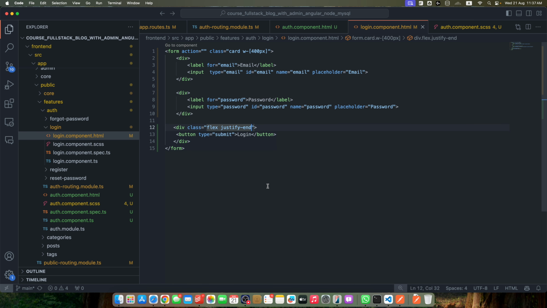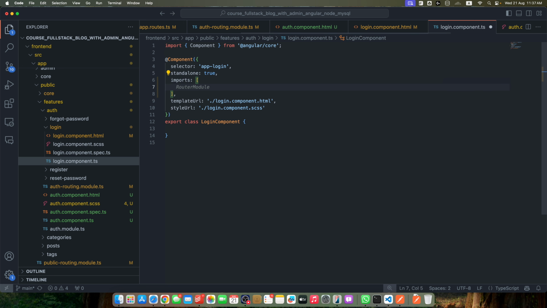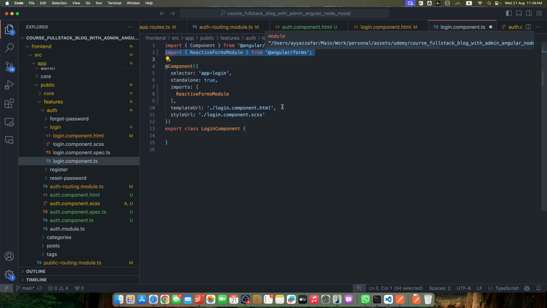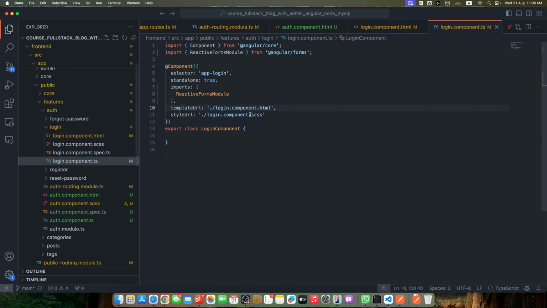Now let's integrate the reactive form into this form. So in order to use reactive form, we have to import a module that is ReactiveFormsModule. Make sure to import it from @angular/forms. All right. And now here, first of all, we will define our form in the login.component.ts. The form, you can name it anything. Form is equal to, before using that, let me inject the form builder.